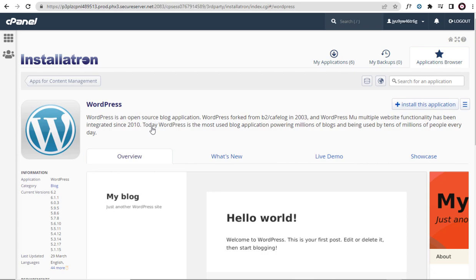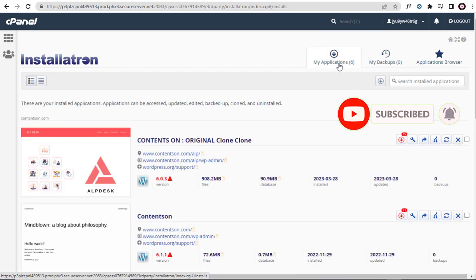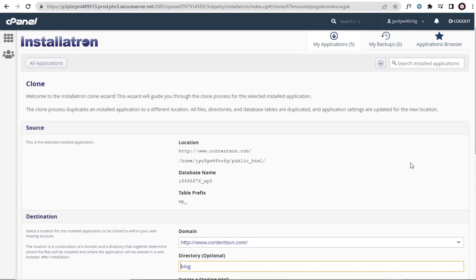Next, on this WordPress installation page, we need to click the My Applications tab, in which all my WordPress sites are installed. Here, I will create a duplicate of this WordPress site, the contentson.com site. To duplicate the WordPress site, we need to click the clone icon, which will create an identical WordPress site.